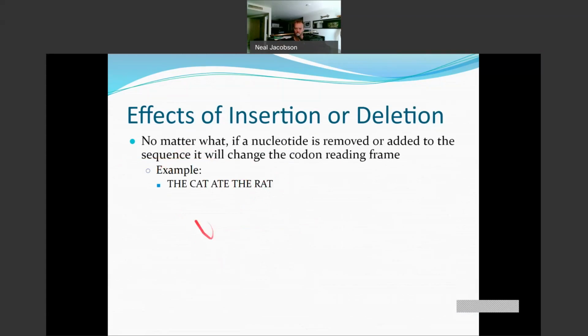Now notice that each word is 3 letters long. Watch what happens when we add a letter to it. It shifts how we read the reading frame. We added a letter to the beginning, and now it's ATH, ECA, TAT, ETH, ERA, T. So this is just nonsensical. Adding the nucleotide shifted the reading frame. So now it's going to change every single codon downstream of where the mutation took place.